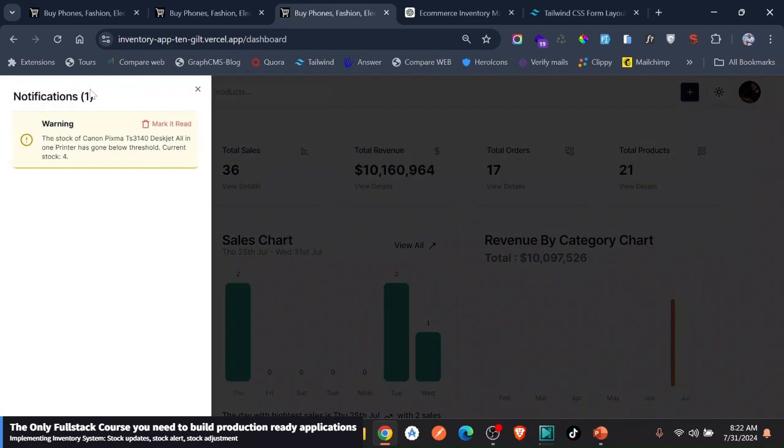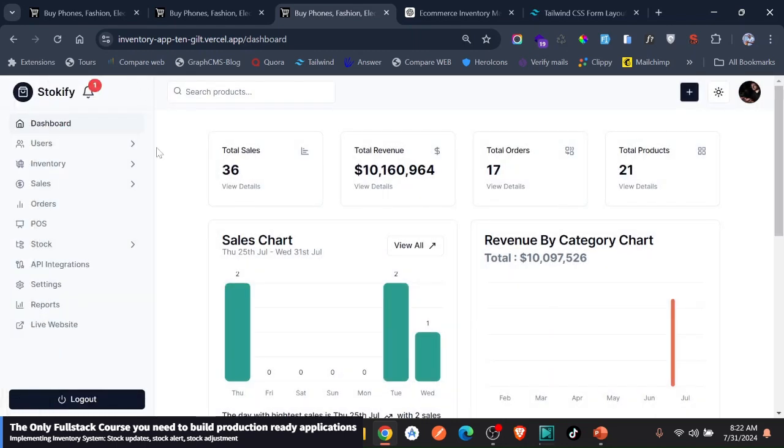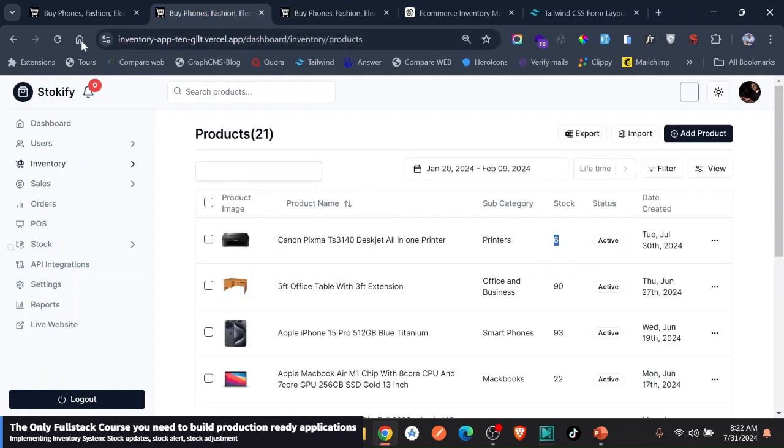If I click on this notification, you can see it says the stock of Canon Prisma has gone below the threshold, and it tells you the current stock is 4. I can mark this one as read, or you can leave it there. If we go back to the inventory and refresh, you will see that now we have 4 items.